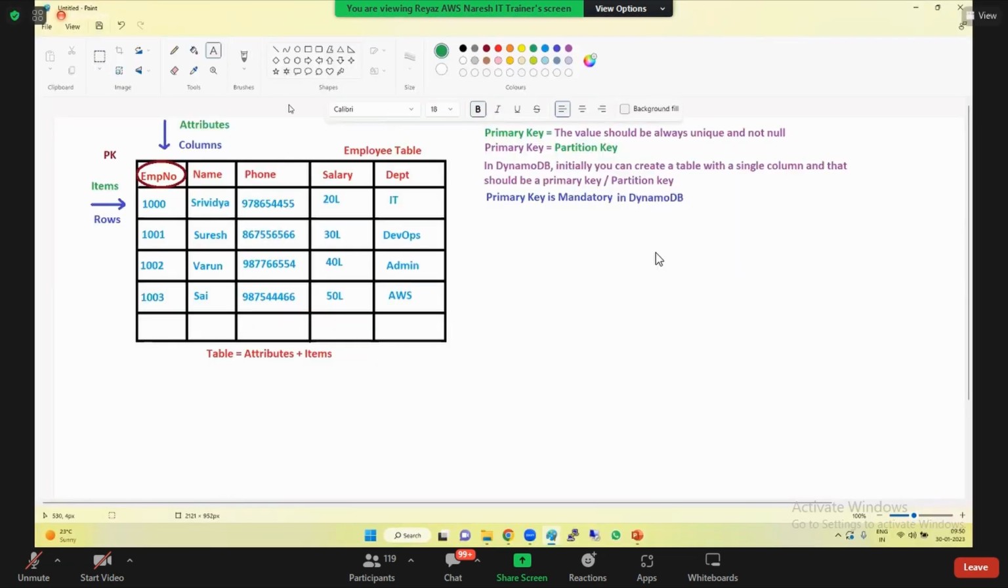The next thing that we need to learn here is composite key. Composite key is nothing but a combination of partition key plus sort key. So we know what is partition key. Now we need to understand what is sort key, guys. Listen to this carefully. What is a sort key?